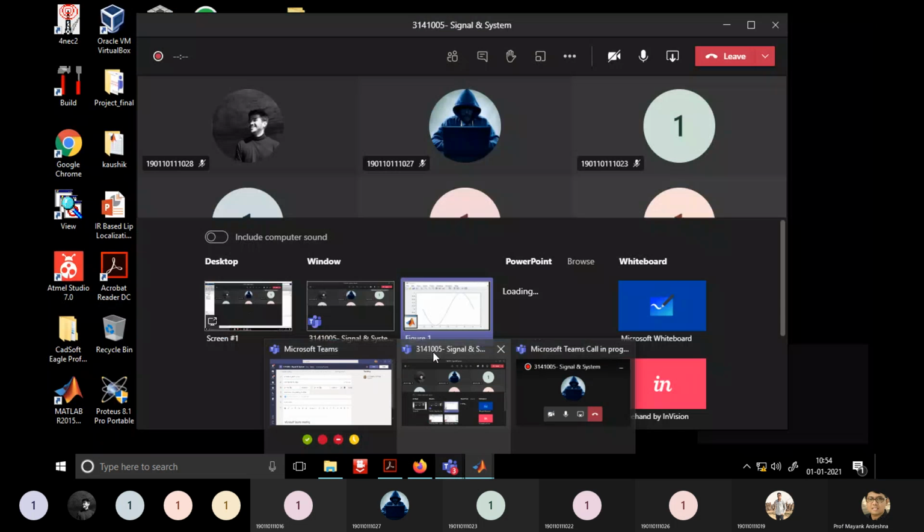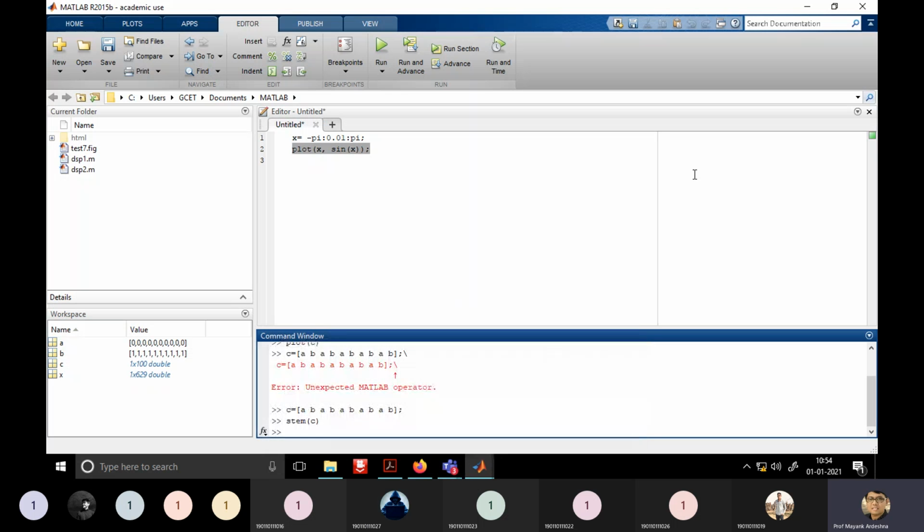Hello. Yes, sir. Okay, so in the same case, you can go with another waveform which may be a rectangular. So for the rectangular you can also set the same values.